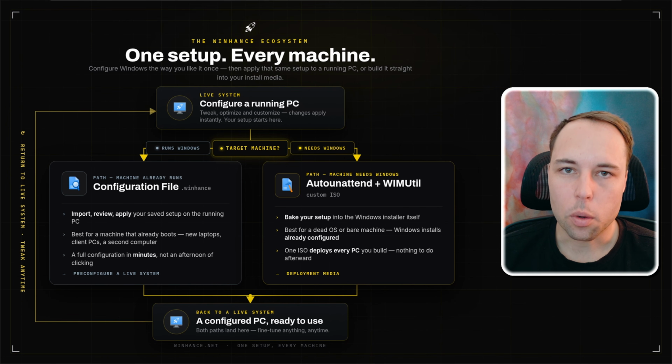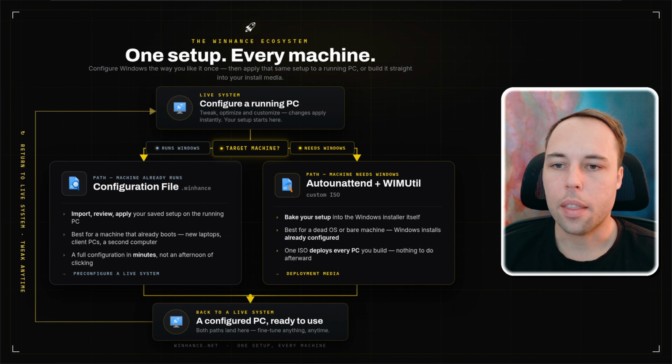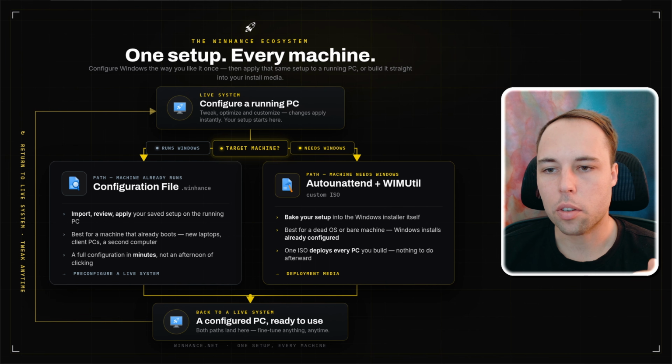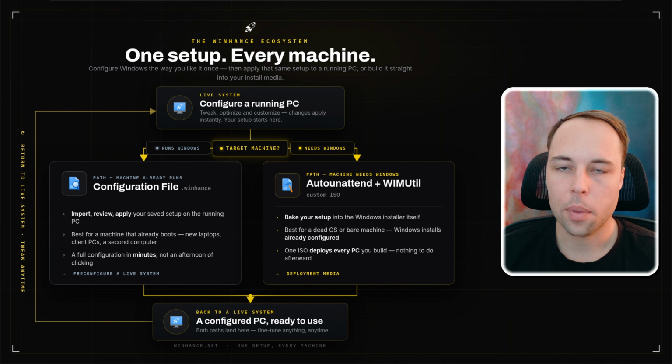Here's the idea behind WinHance that I don't think gets explained enough. You can configure Windows the way you like it once, and then you can apply that same setup to a running PC or build it straight into your installation media. Now, let me show you exactly what that looks like.